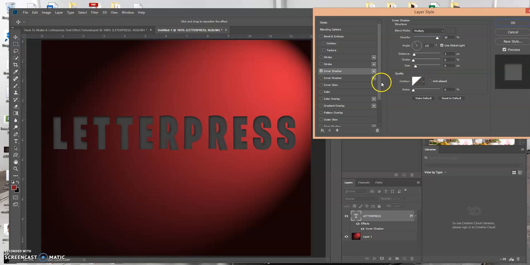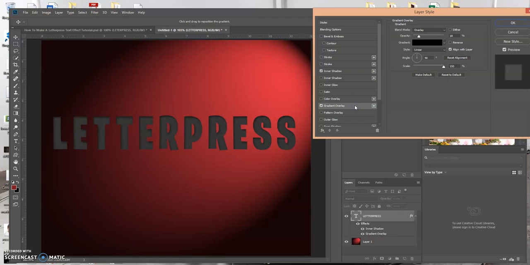Now let's add a gradient overlay. I have the blend mode set at overlay. My opacity is 18%. My gradient is a black on black gradient, so that's why you see everything here is black. It's a linear style. The angle is set at 90, and of course the scale is 150.